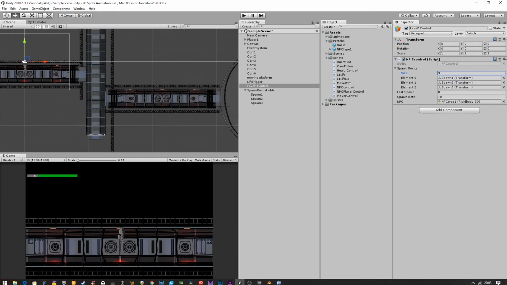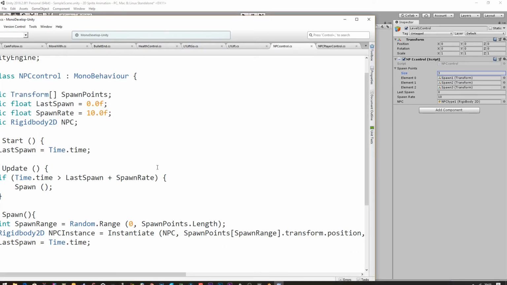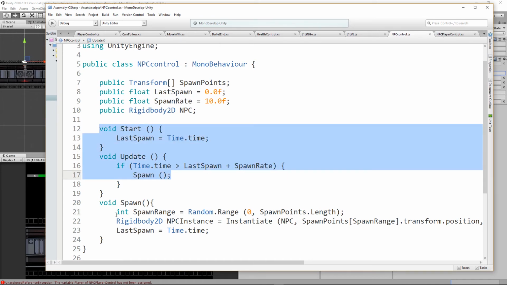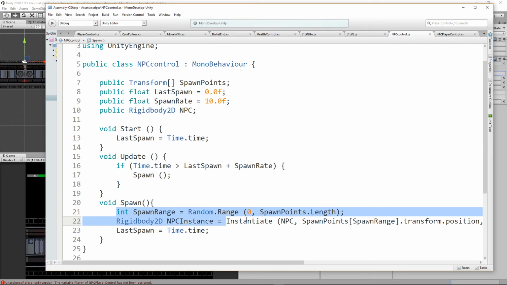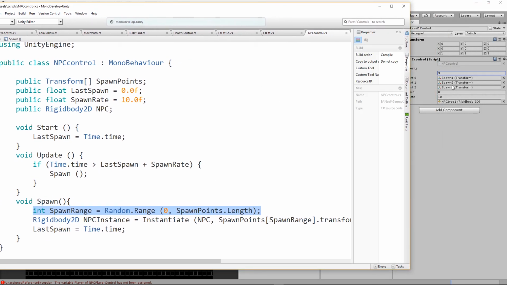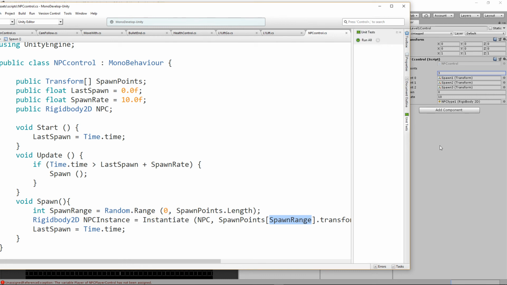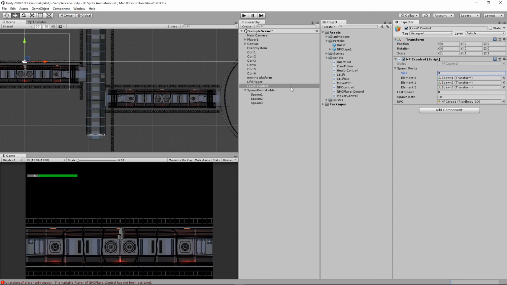So that's it. It's not a terribly difficult addition to what we've already done, or not a terribly complex addition. We're still using the mechanics of time, the same mechanics that we used when we instantiated the bullet. The only difference is we're having to generate a random number, and that random number acknowledges how many points we have in our array, and then we're instantiating at a spawn point as determined by that number. Okay, so not a terribly long tutorial, but we'll leave it at that for now.